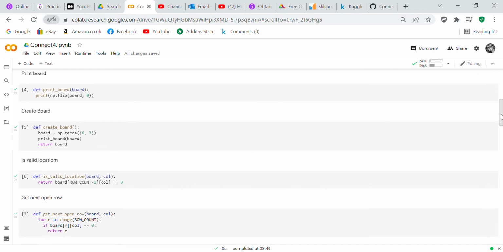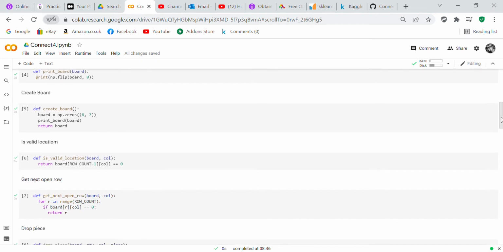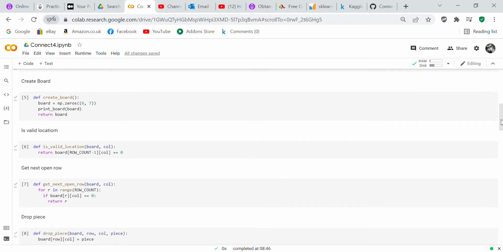Then we want to create the board. So we create a board using a NumPy matrix of all zeros of 6 rows by 7 columns, and then we do the print board, which flips it, and then we return the board.